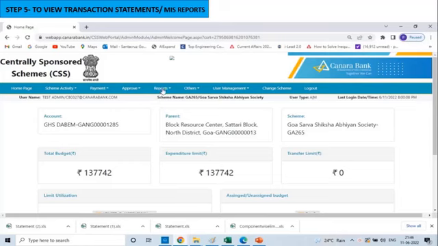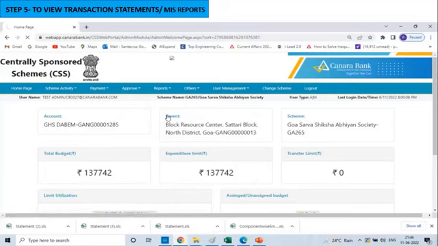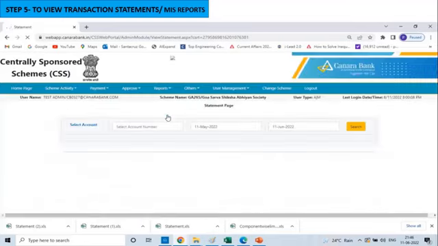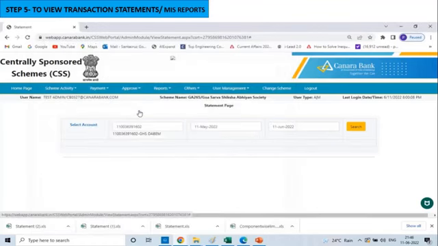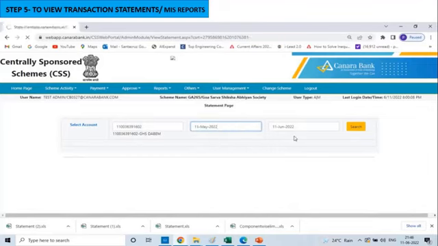So we will see in reports, there are different types of reports. So first is the statement. In this statement you will get all the entries or all the transactions you have done from this PFMS account. So you have to select the date. First you have to select the account, then you have to select the date range for which you want to see the statement.